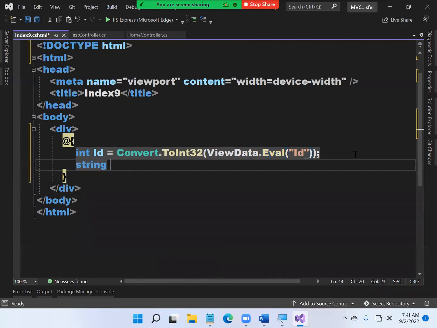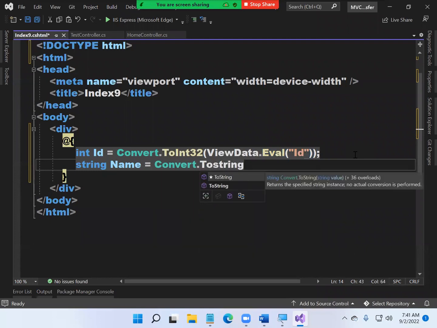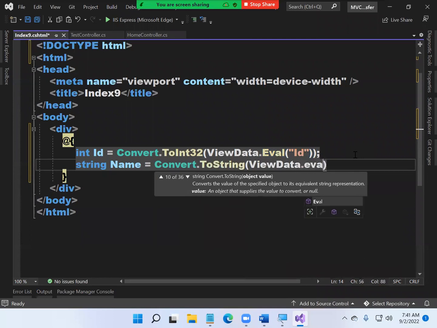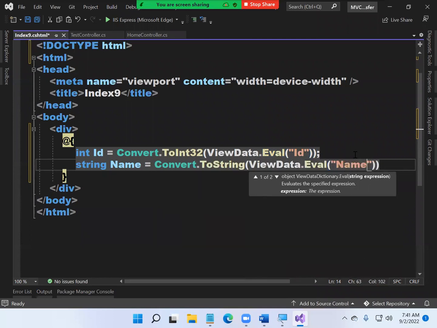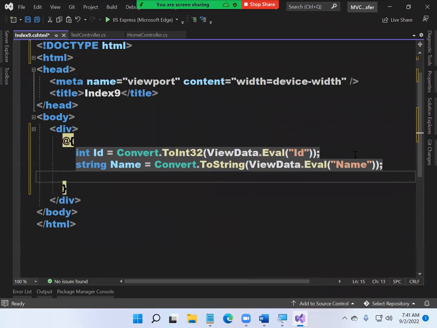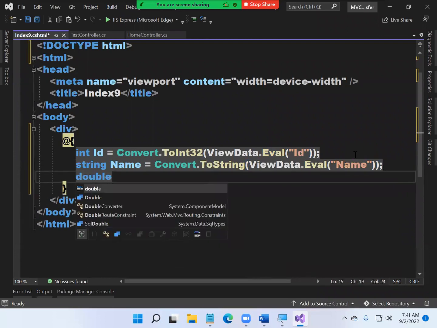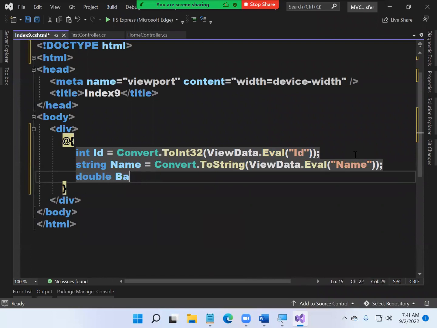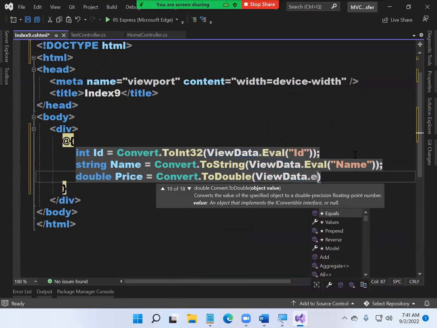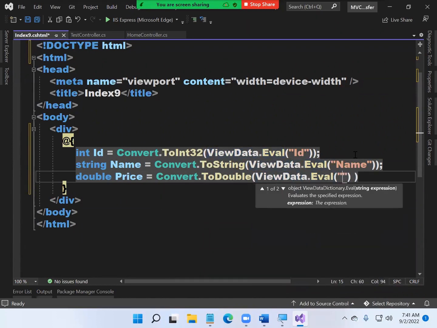Okay, same way. String name is equals to Convert.ToString of ViewData.Eval of name. Next. Come on. Double price is equals to Convert.ToDouble of ViewData.Eval of price. ViewData.Eval of price. Now with this, you got access to all the 3 values. Is that clear? You got access to all the 3 values.